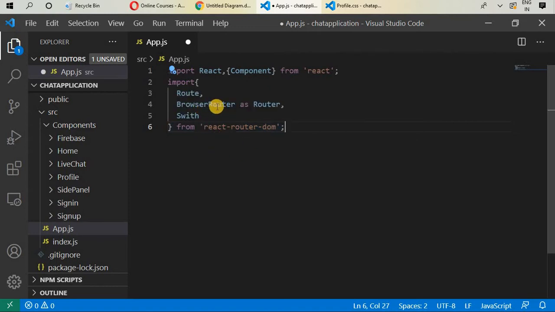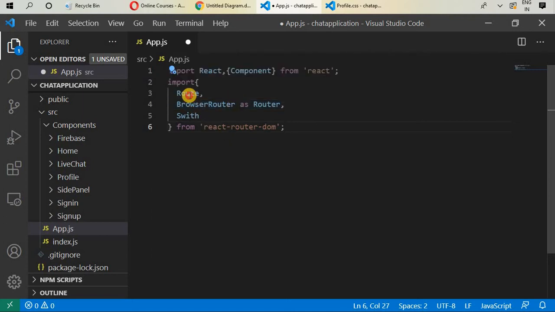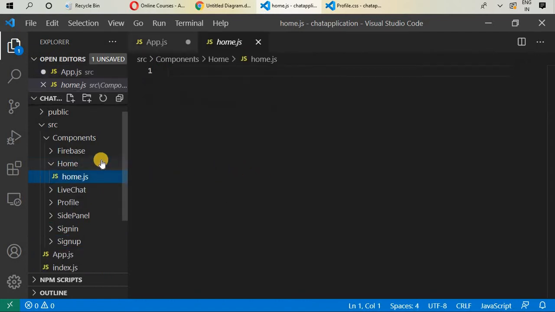this browser router is used for client-side routing with URLs. So all of the routes come inside this browser router. We imported it as router. So now in here we need to import every component inside it, so that we can create a route in here. But first we need to add some JSX inside our home so that we will not get any errors.